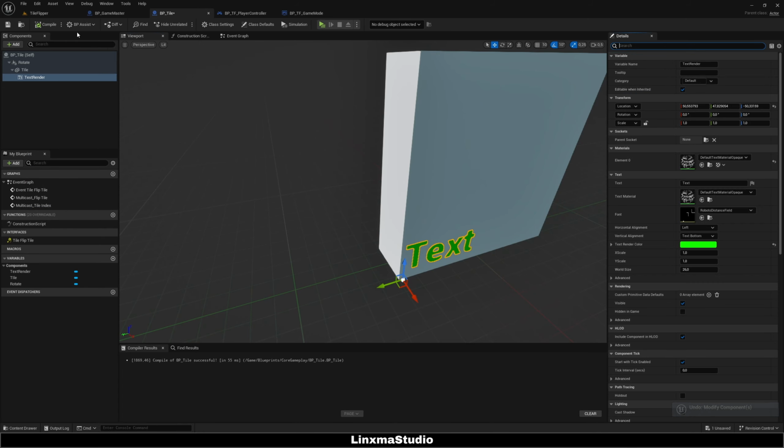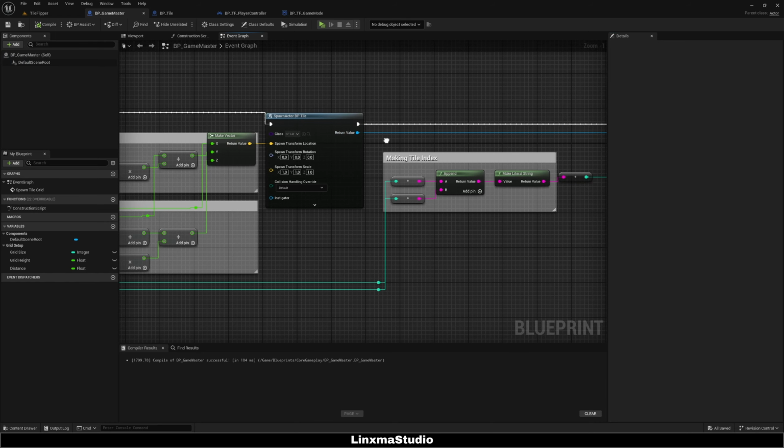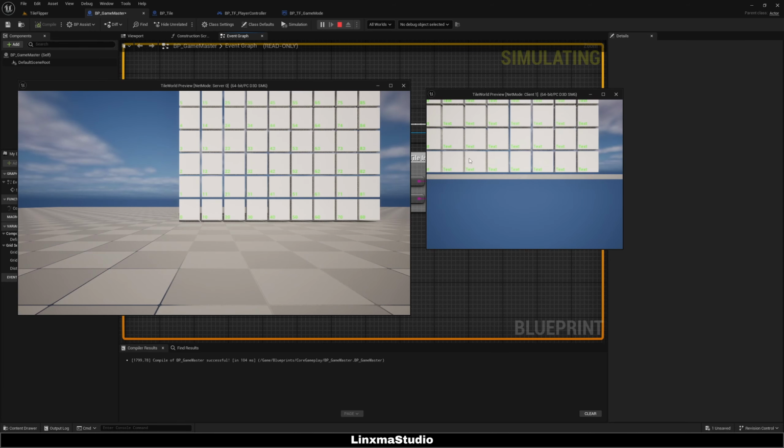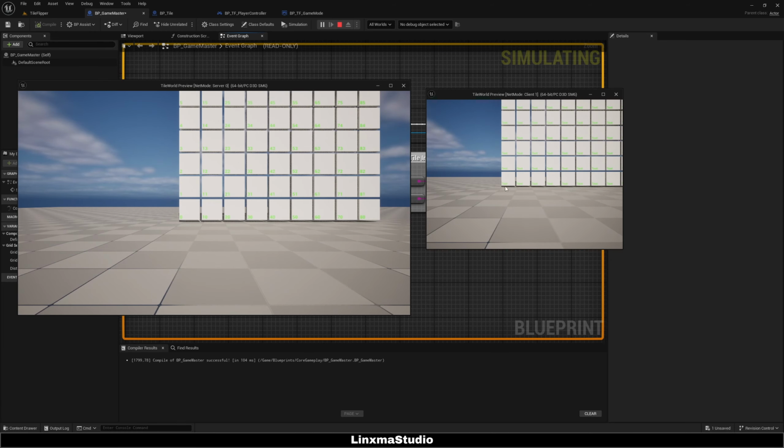Now for last, let's rotate the spawn tile to see the indexes. Set Z to 180 for the spawn tile to rotate the tile toward the camera. For now, this is it. The fix for the index multicast will come in the next ones, along with camera setting toward the middle index. See you then.